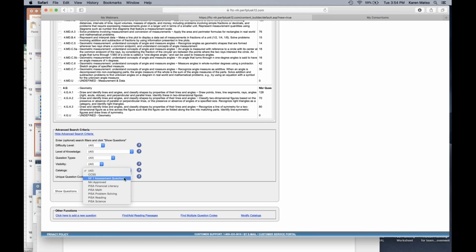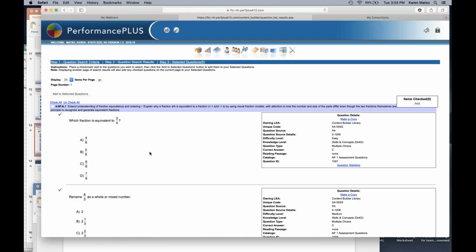However, we did create that lovely catalog earlier, and I just wanted to show you that you can bring it up. Here are catalogs that we've created in the past, and here's the NF assessment questions catalog that we created earlier. If you bring up the questions for that catalog and then say show questions, it brings you right to the questions that you chose. So that is how to create a math assessment that you can hand to your students.